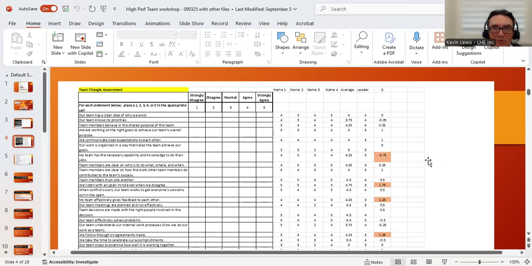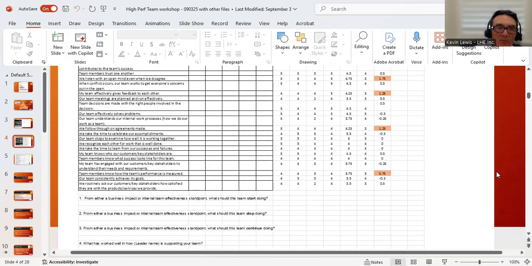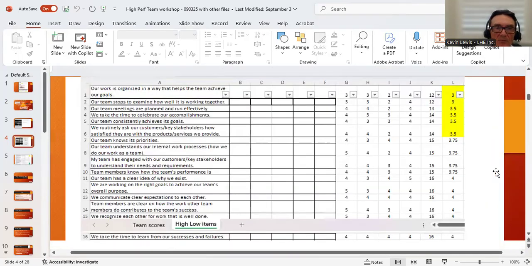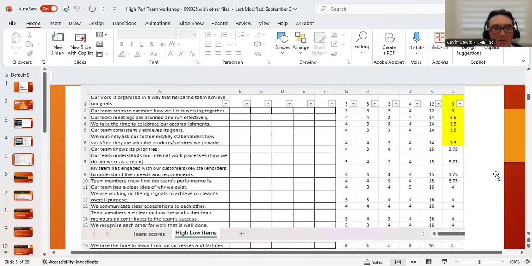All right, so just pretty straightforward. And here's the delta. So this is the difference between, for example, "We listen with an open mind when we disagree." The average score there was 3 for the team. And then, I'm sorry, the leader said 3, and then the team said 4.75. So when there's a variance, that's when you discuss that. And then the statements come here.